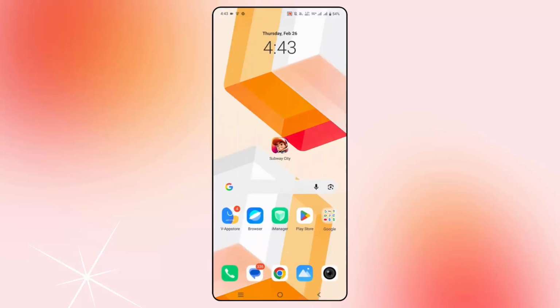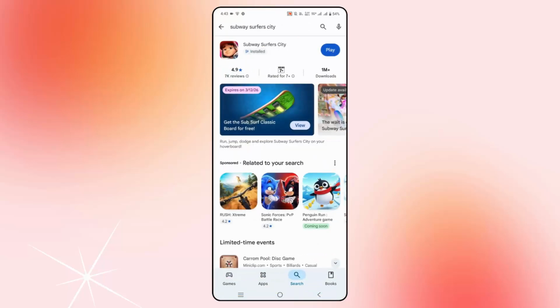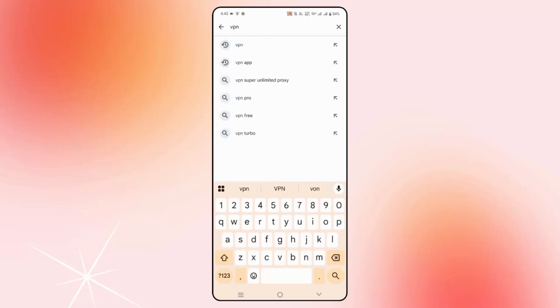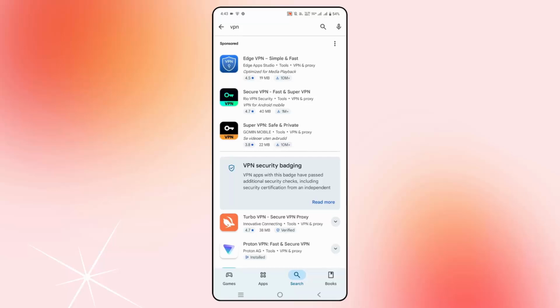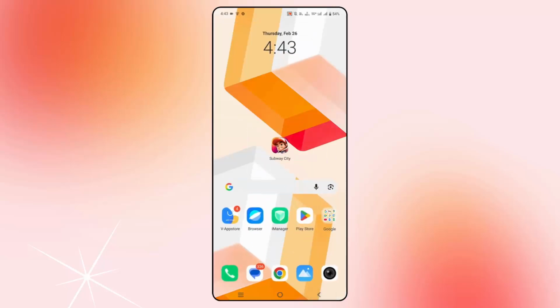If the issue still occurs, you are suggested to install a VPN app so that you can play the game hassle-free. For that, go to Google Play Store. In the search option, here you have to search for VPN and you will get lots of apps available over here. Install any one of them and after that change the location and then try to open the game and check if this helps to fix the problem.